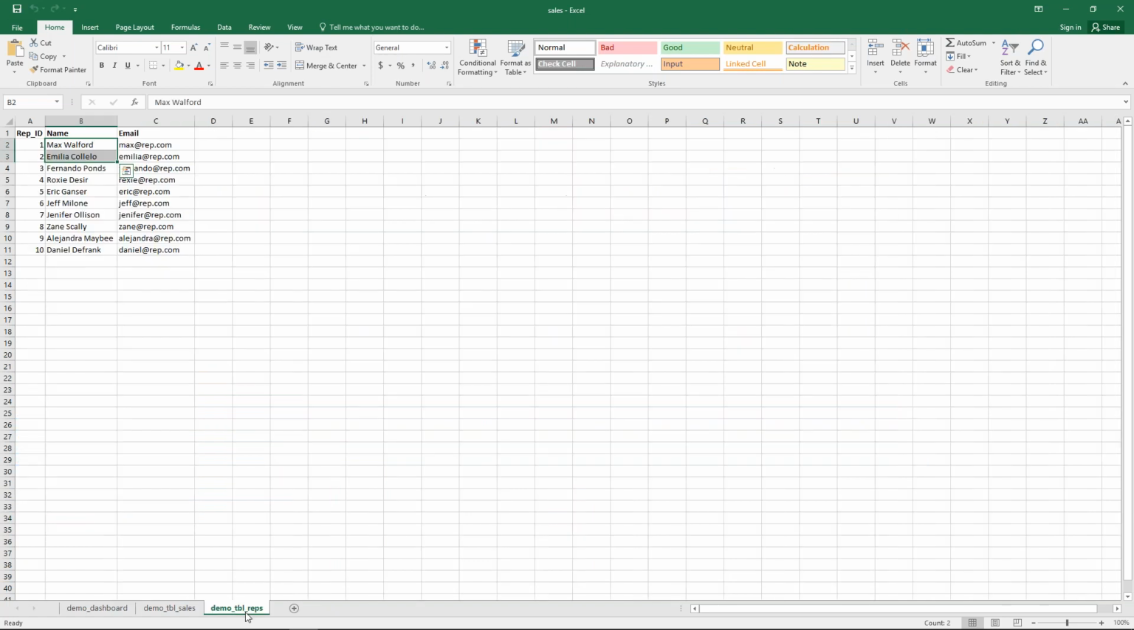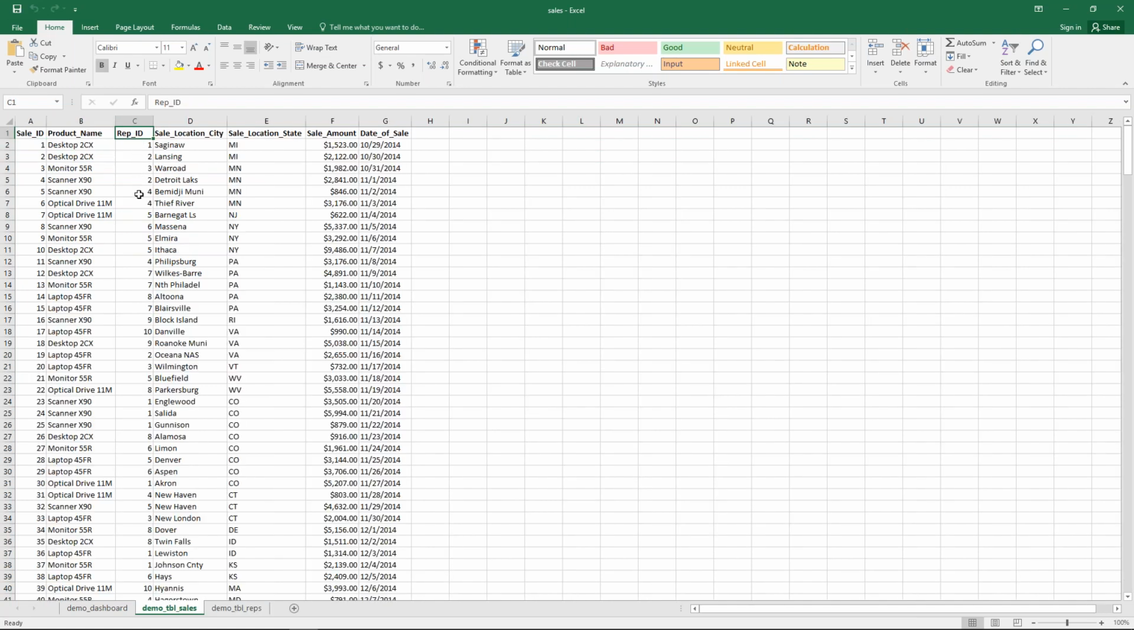I have separated my reps from the sales data, and each one of my reps has a unique ID assigned to them. All I'm doing is referencing this ID inside the sales table so that we can keep track of who was the rep that submitted that sale. All right, because Excel is not a true database, we need to normalize our data before it's ready to be uploaded inside an online database like Caspio, for example. Okay, so now let's go into the Caspio platform and let me show you how to bring this data in.